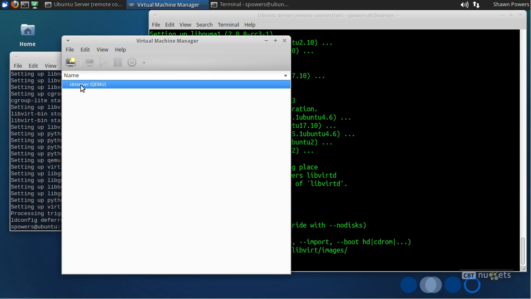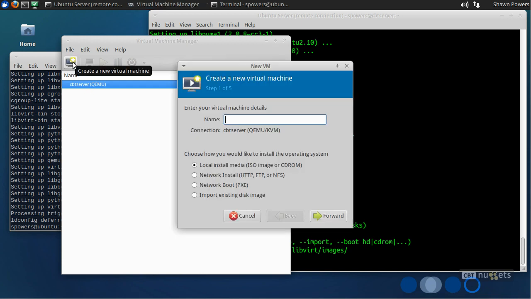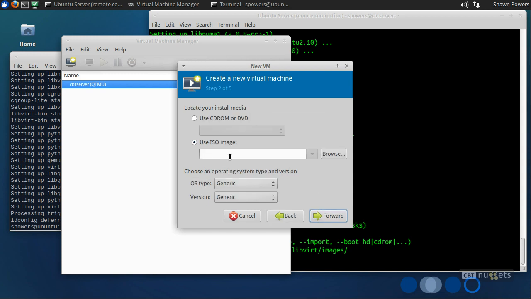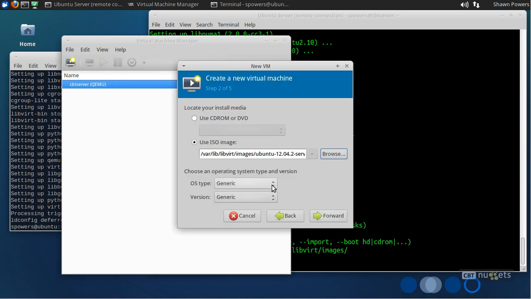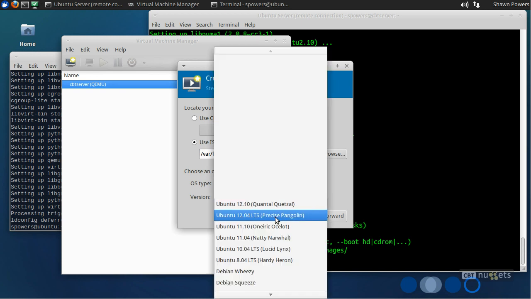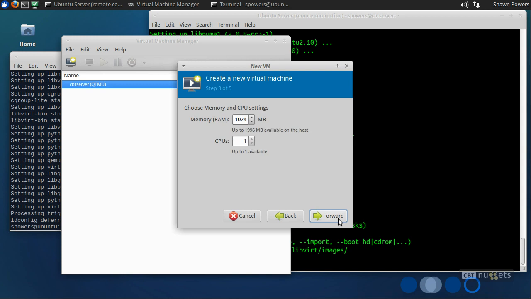Now, in order to create a virtual machine, we click on the fancy button here, or we could go to File, Create New VM. Let's call it Test Server. How would we like to install the operating system? We're going to use local install media. We're going to use that ISO image that I uploaded. Okay, so we'll check that. And what ISO image are we going to use? Well, let's use that one I uploaded. How convenient. So it's right there. The OS type, it's going to be a Linux operating system. Version, it's actually 12.04. Click forward.